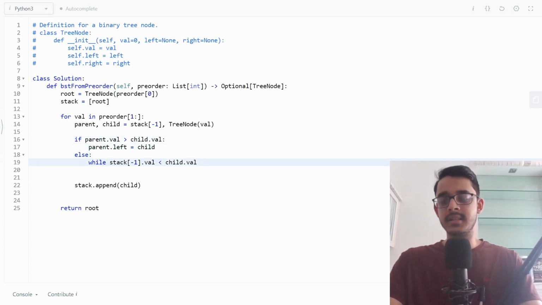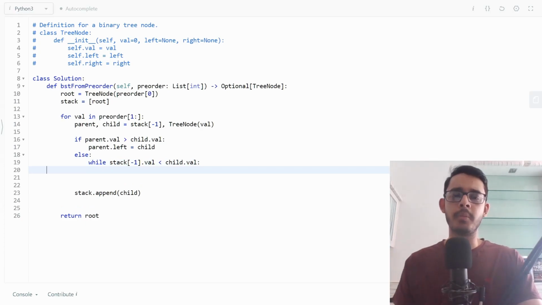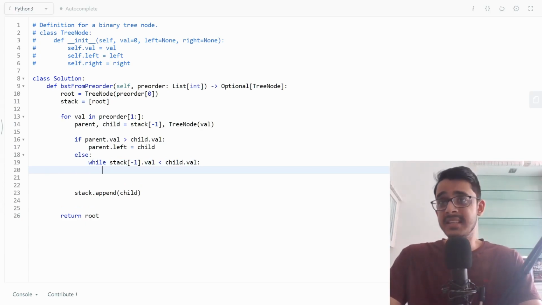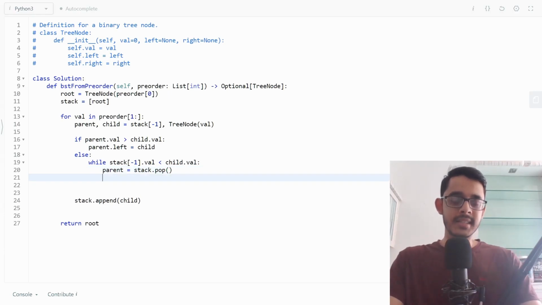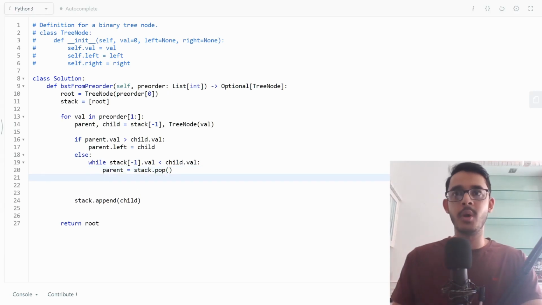If it is still lesser than child.value, if we've already popped a couple of elements and it still is lesser than child value, we cannot do anything. Let's just keep on popping. We'll also save that in the parent. At some point, we'll have the opposite condition.